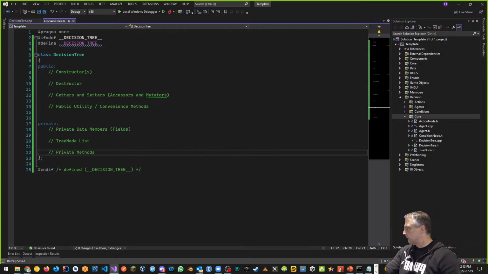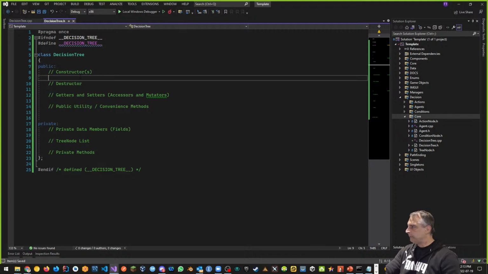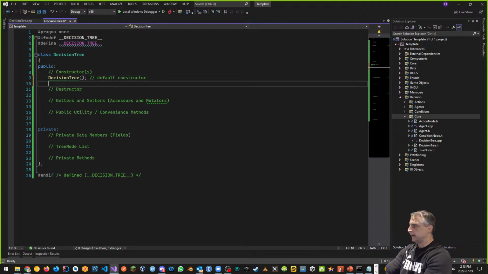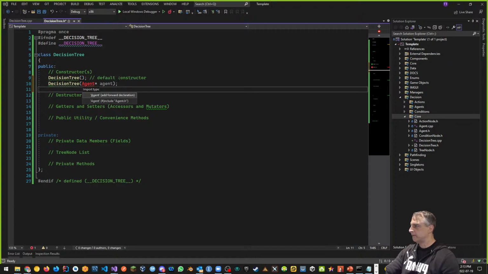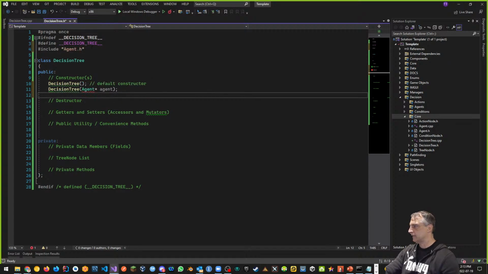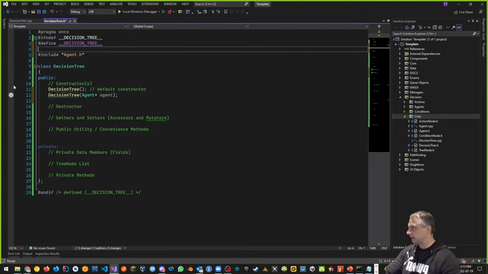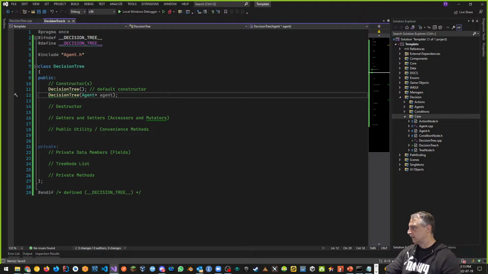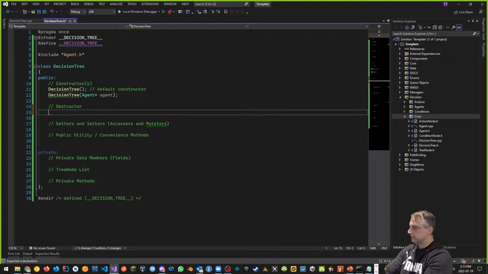And what we want to do here is, just like before, we want to define a couple of constructors. Let's start with those. So again, decision tree is the basic empty constructor. So this is the default constructor, right? We also want to define another one, decision tree, but this one is going to take an agent pointer. Notice that it's asking me to import stuff, and we're going to import the agent class, agent.h. These are the imports. So that's our constructor. Our destructor is pretty simple.